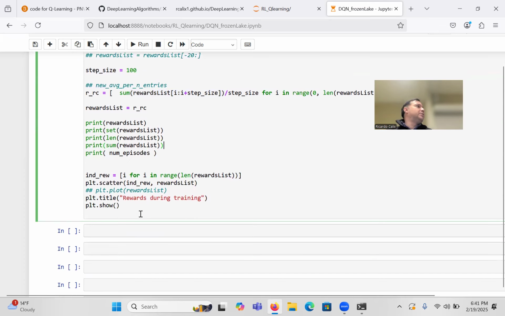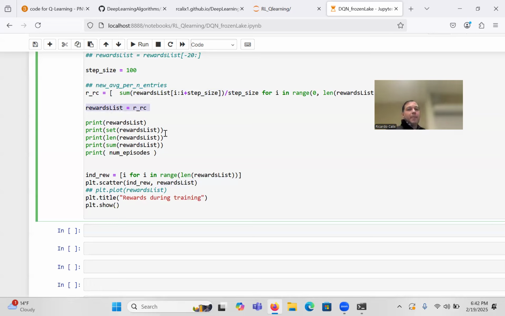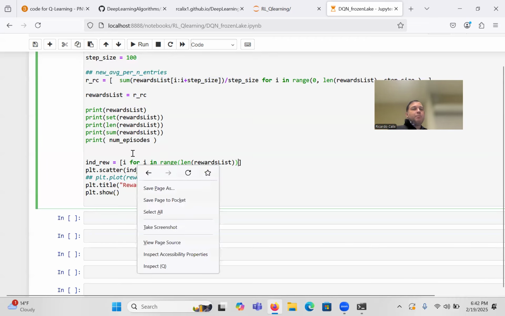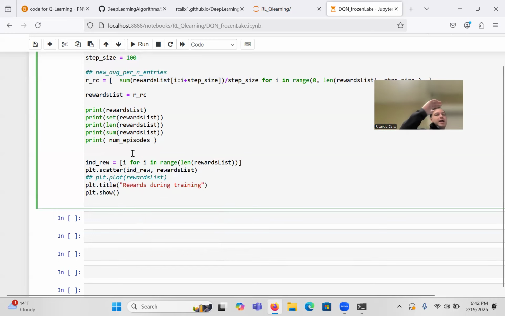But essentially what I wanted to do is I wanted to plot them. So that you can see that here. So, okay, I see that. So I was looking for R_RC and I missed that. I did this. So I just assign R_RC to rewards list. So now what I do is here, because I'm going to print a plot, I need values on the X and the Y axis. So I need this. I need in this one.